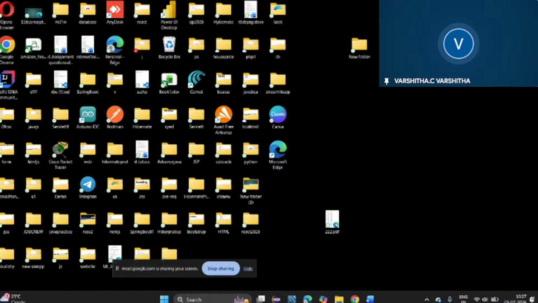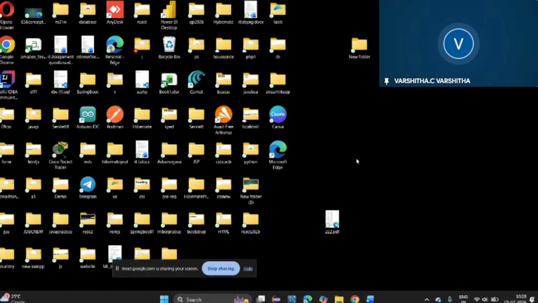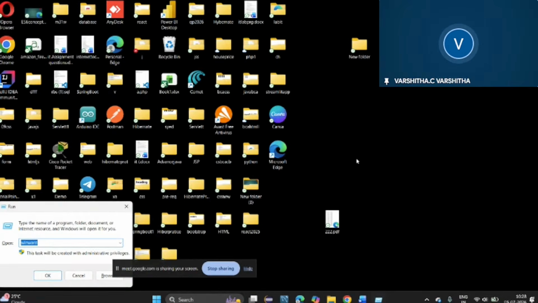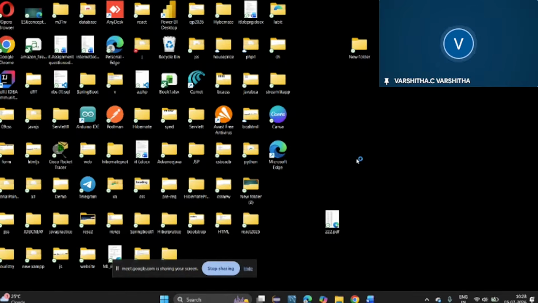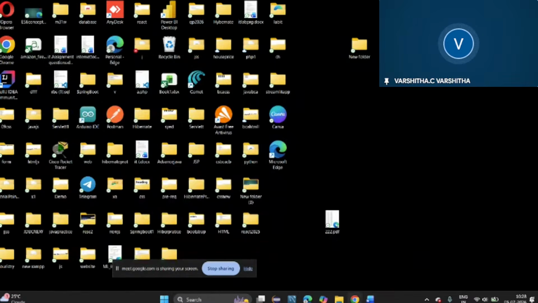We can store n number of data like audios, images, files. It is used to create notes, everything we can do using Word. How to open Word? There are two ways to open Word. Windows button plus R, enter winword, click on enter. Directly it is going to open Word.